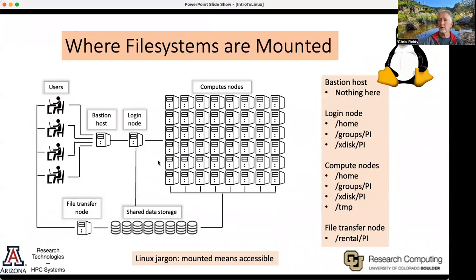So here's a logical view of how the structure looks physically. We logged in as a user to the Bastion host, and we typed in shell, which took us to the login node. And then when we go to a compute node, they're all laid out there, and they all have access to the same shared storage. So this shared storage path is connected there.